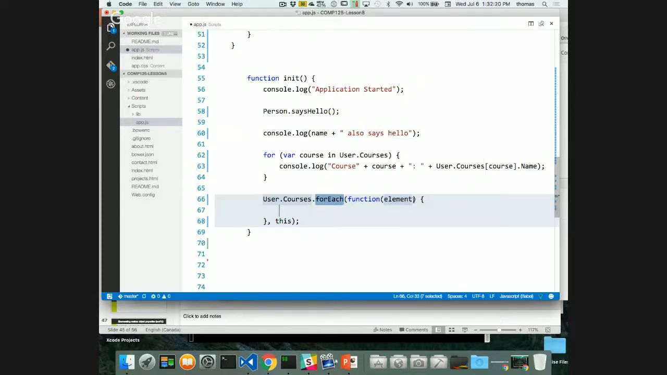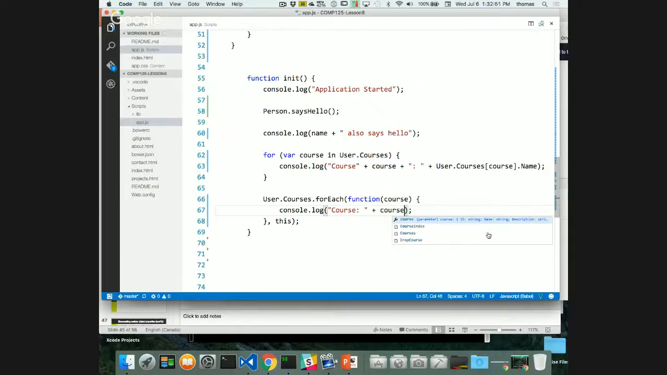For each element in the array, I want to print out the elements. Let's do that. Same idea, right? But now it's different because element is what it is. It's called course. So for each course in courses, same idea. I want to say, take this away again so you can see what it gives us, course plus course. Let's see what the second one gives us.